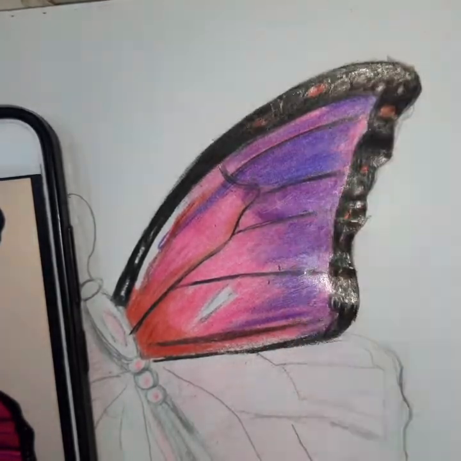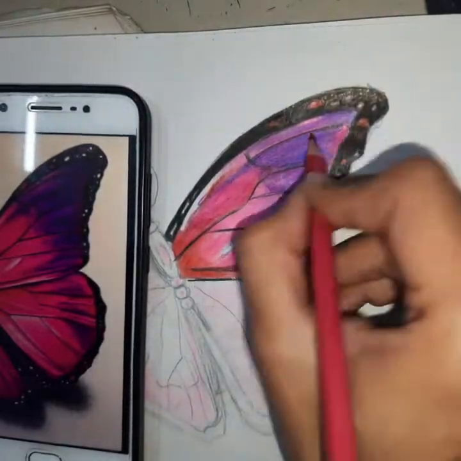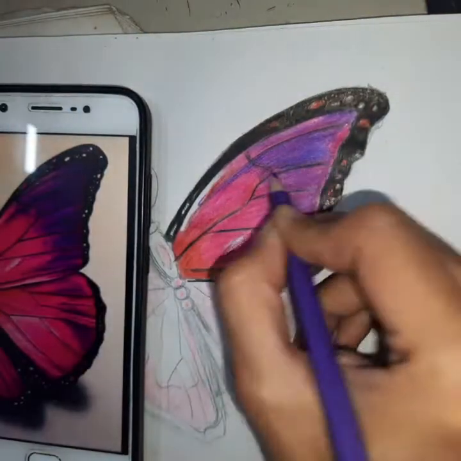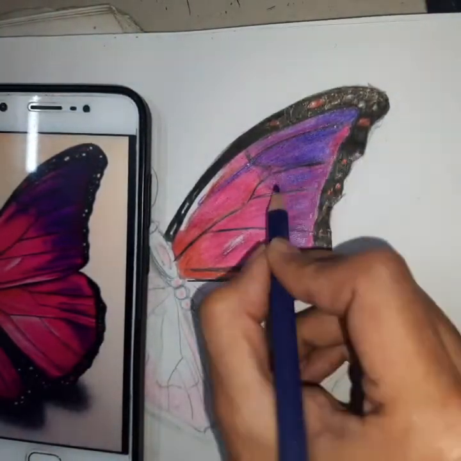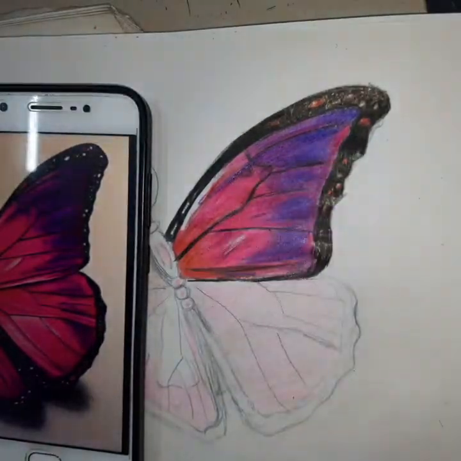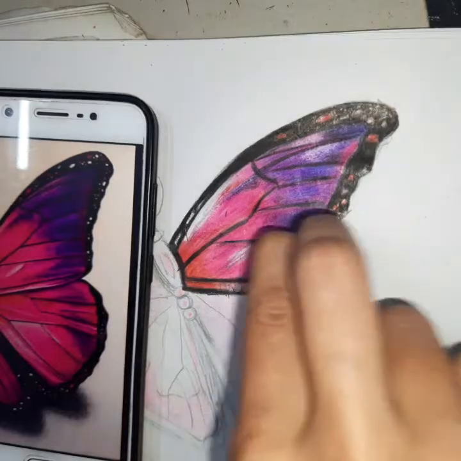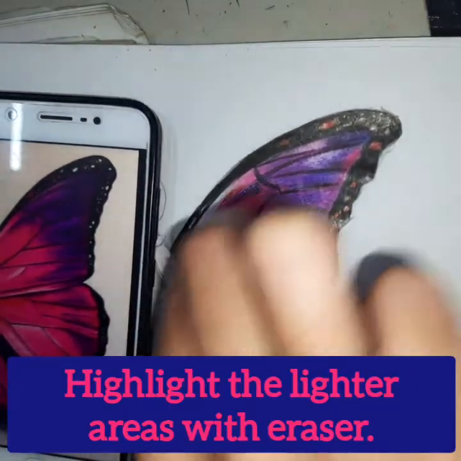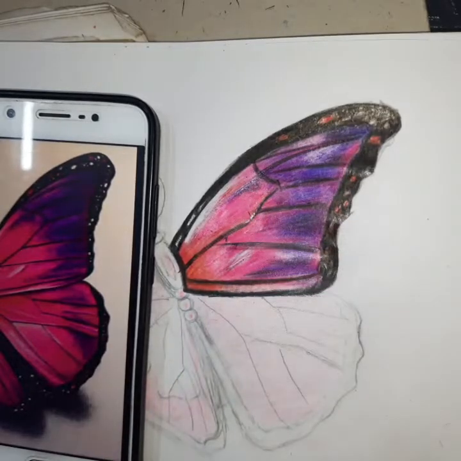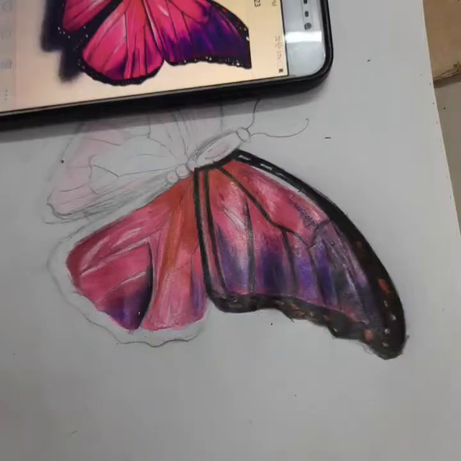And now I'm giving the last touch up by making those areas darker which I feel require more darkness, and making those areas lighter which I feel require more lightness, with the help of the eraser. I felt that I needed a darker pink and more purple, so I have darkened them and highlighted the lighter areas with the eraser. My first wing is ready, and in the same way I have made the second wing.